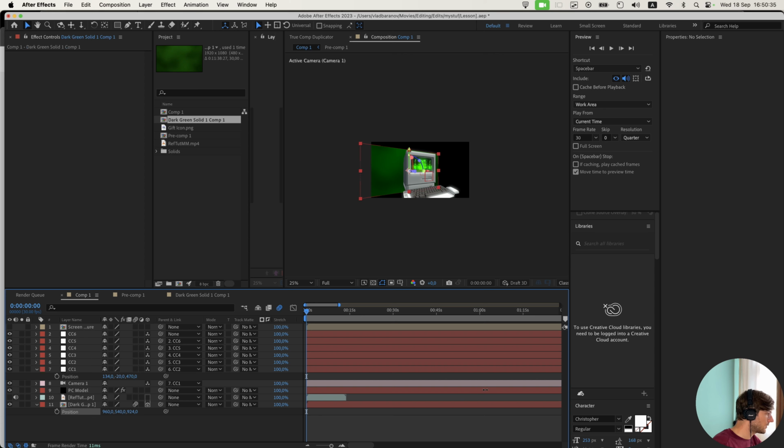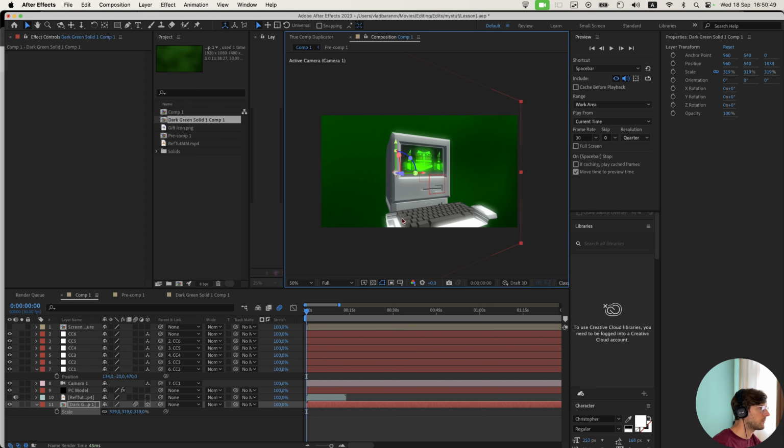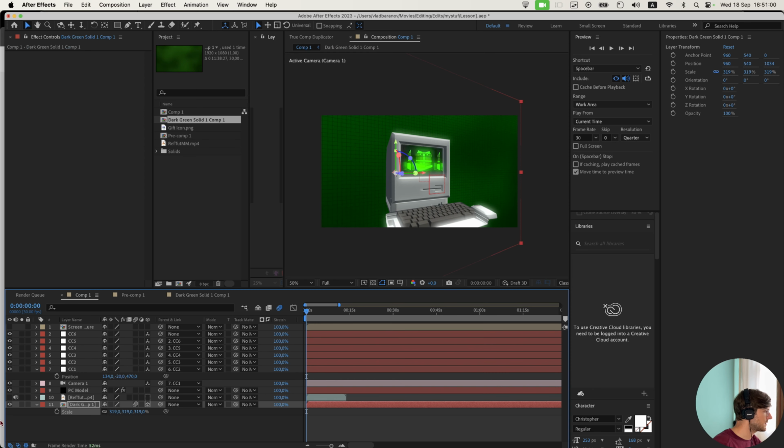Because we would want to have this parallax effect. So we need to move it by like 1000 pixels. And we need to enlarge it just so that we don't see this edge, right? So let's make our grid a bit darker like this. And now let's start animating.